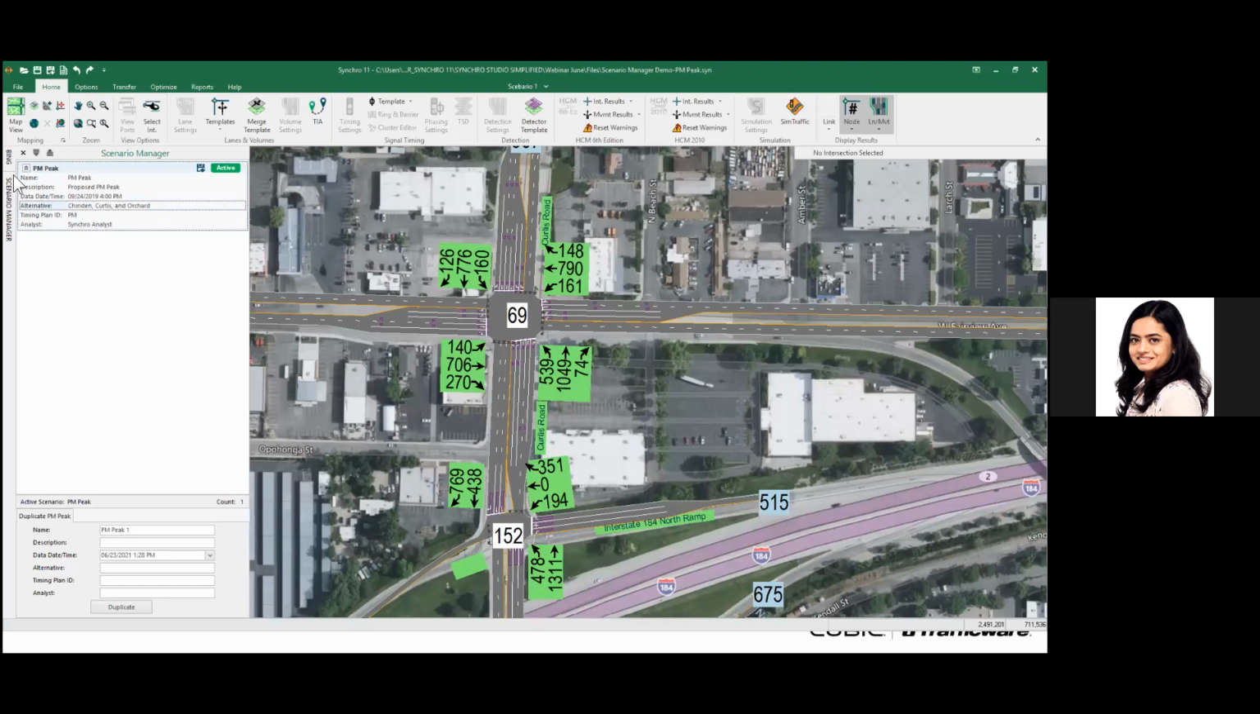Okay, now this is your PM peak data. I put all the information. I can see this is somewhere from September 24, 2019, 4 p.m. data. Quite old, but it's okay. I'm just using it for demo. Now I have the PM peak.